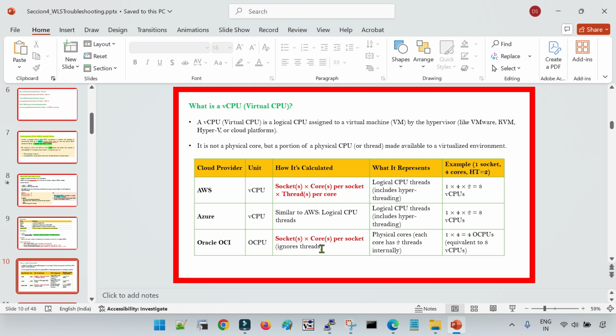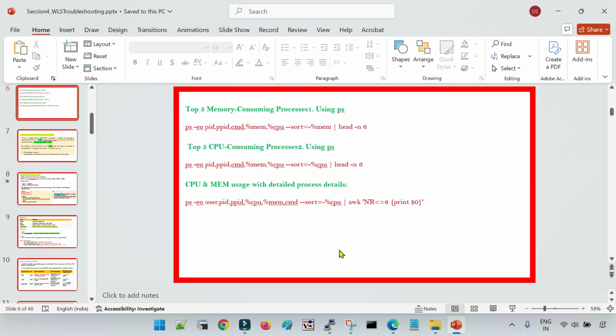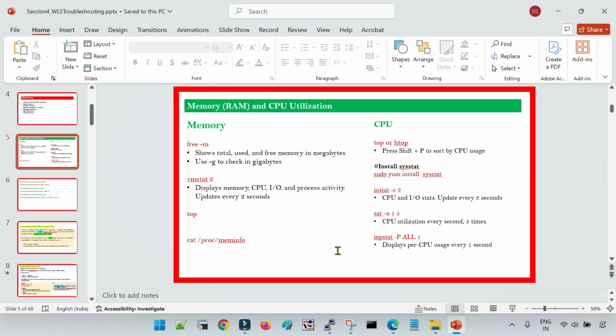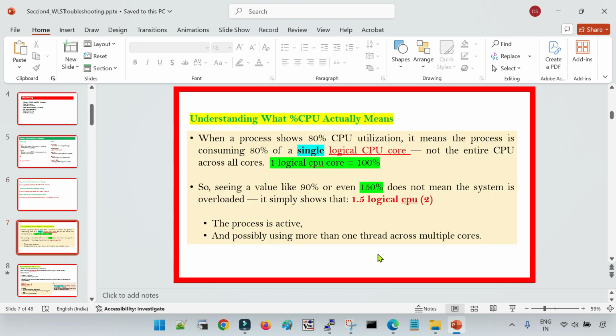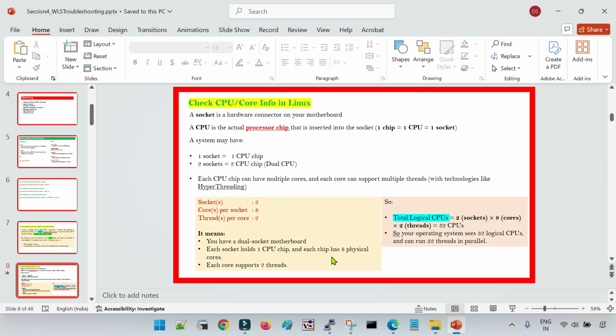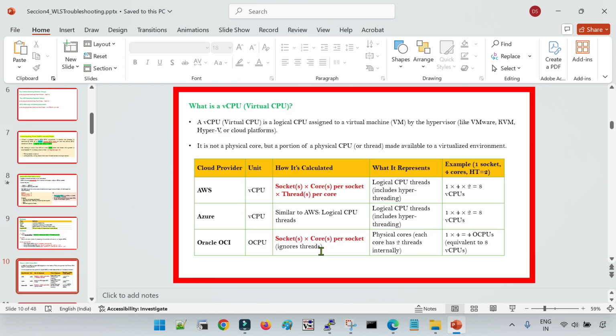Okay, so this is just an overview of how we deal with virtual CPUs in the cloud. Right, so I hope it is clear how to monitor your memory utilization, how to monitor your CPU utilization, and along with that, how to interpret the CPU utilization that you're seeing for a particular process on the screen, and how to calculate the logical CPUs by identifying the sockets, cores, and threads, right? And then how we can interpret the virtual CPUs in a virtual machine, specifically in the cloud.